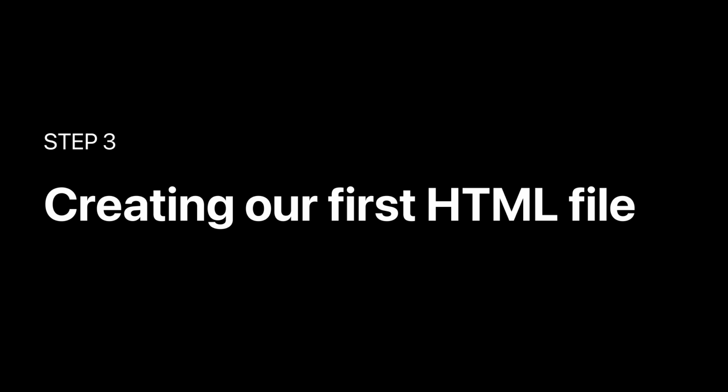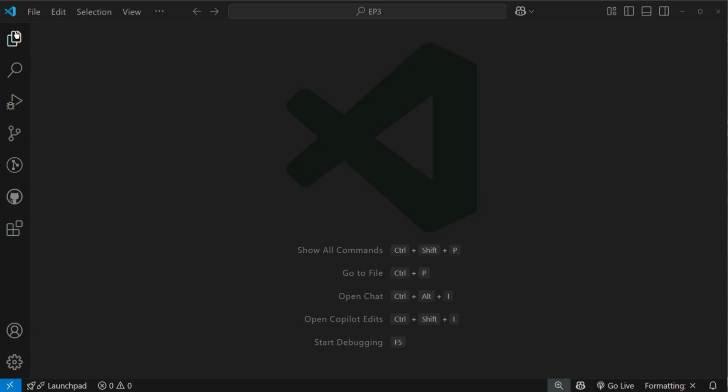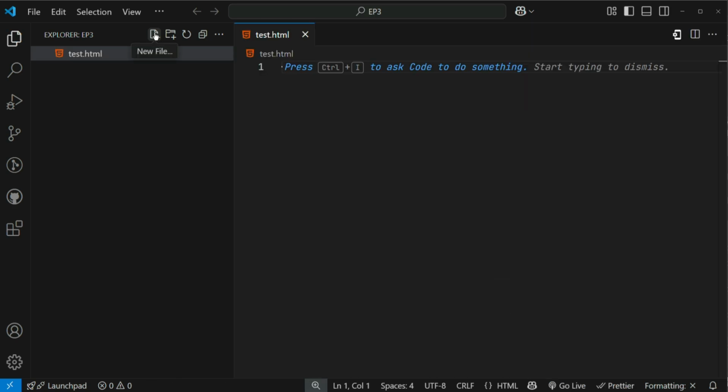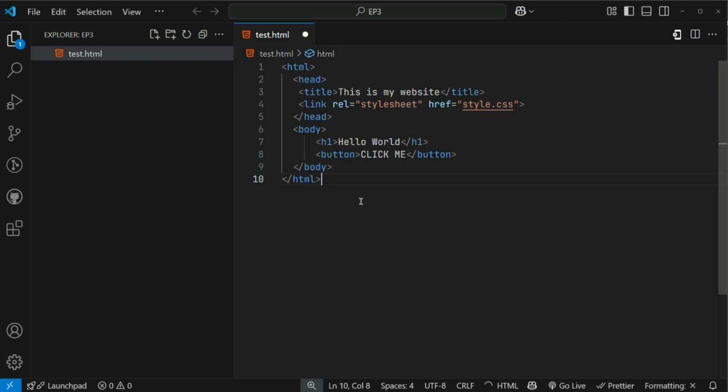Step 3. Creating our first file. Now, since everything is set up, let's create our first HTML file. To create an HTML file, you need to click here and name it anything you want, but just make sure that the file extension ends with .html. Then just save it. Inside this file, paste the code that I have added in the description of this video. This is called the boilerplate code. It contains the basic structure that every HTML page needs.